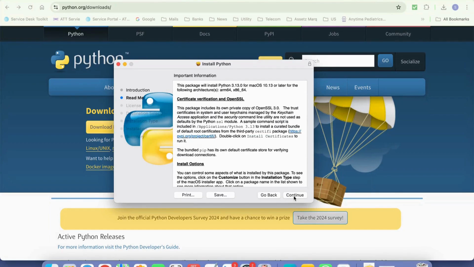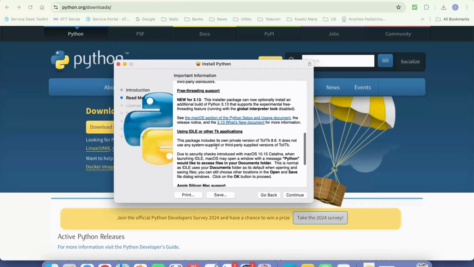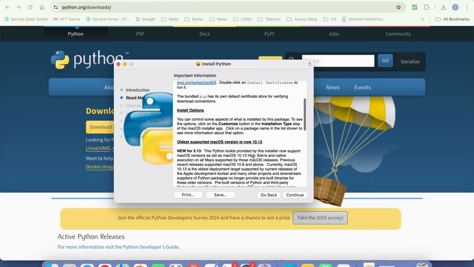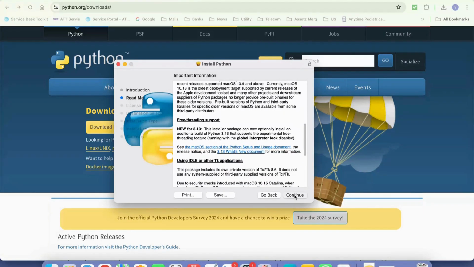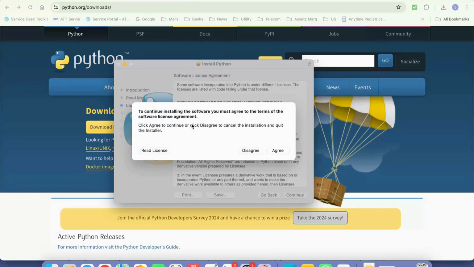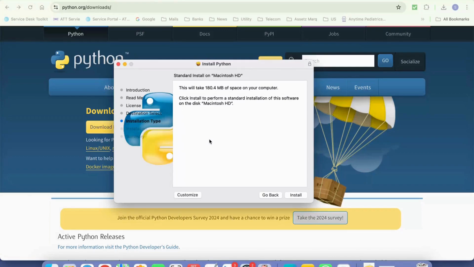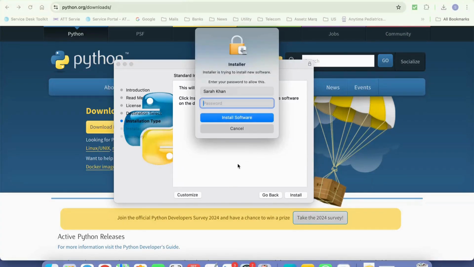So I'll click on continue. Here it gives more details on what are the older versions and what is supported. Click through continue. I will continue again. I will accept the software license. I'll say I agree. And then it says that it takes 180.4 MB space on your computer. And then I'll click on install. So here it's asking for my password.